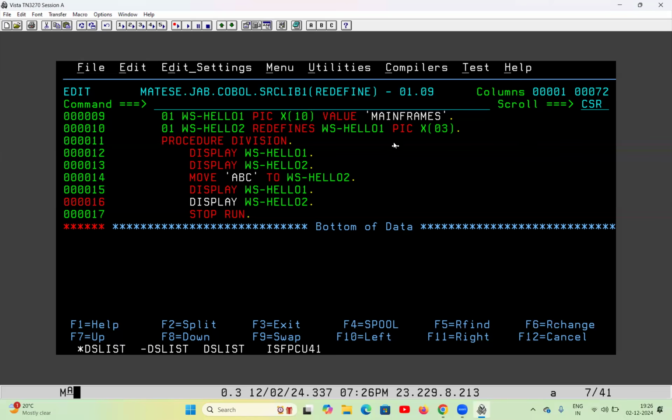But there are some cases where you can use the memory of one variable. Like WS-HELLO1 has a length X of 10. And out of 10, you can use some bytes or some memory by another variable. So WS-HELLO2 can use some of this from HELLO1. So WS-HELLO2 redefines WS-HELLO1 for X of 3. Since it is X, alphanumeric is left justified. From the left hand side, it starts. So from the left hand side of WS-HELLO1, 3 bytes will be shared by both of them.